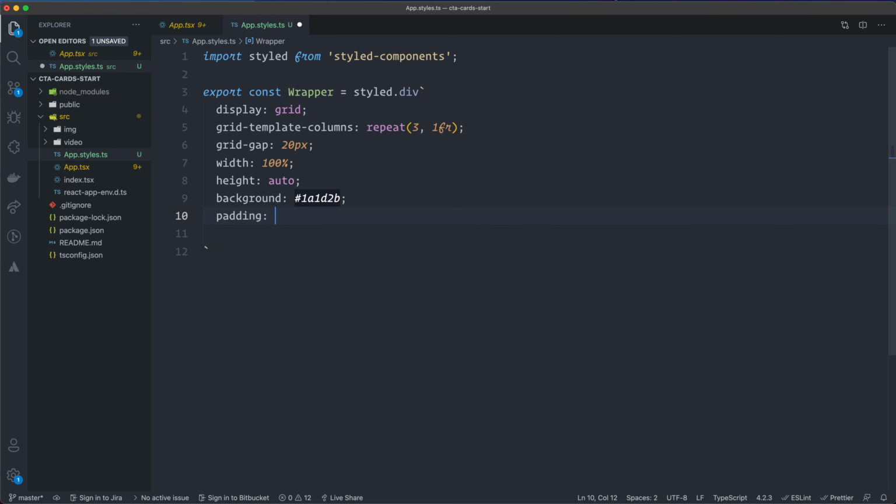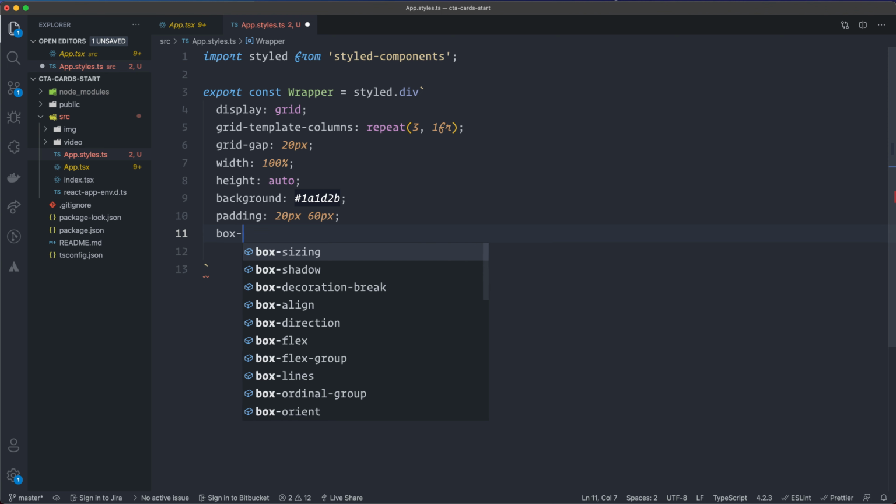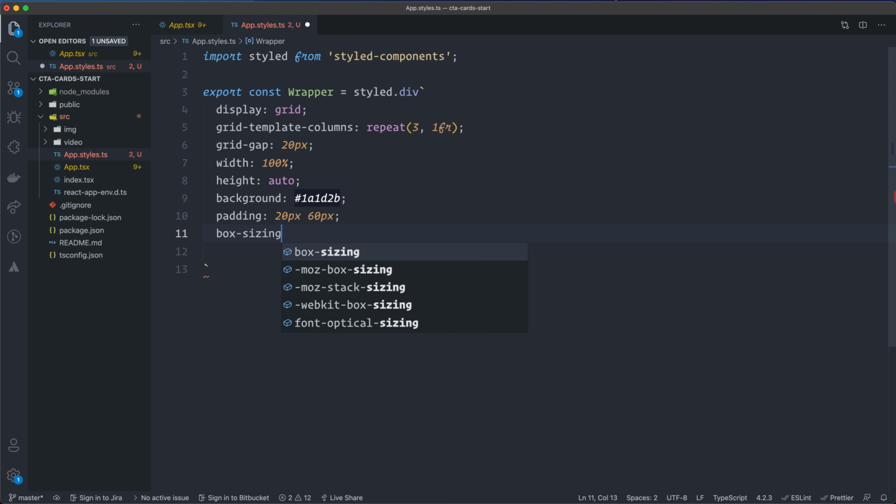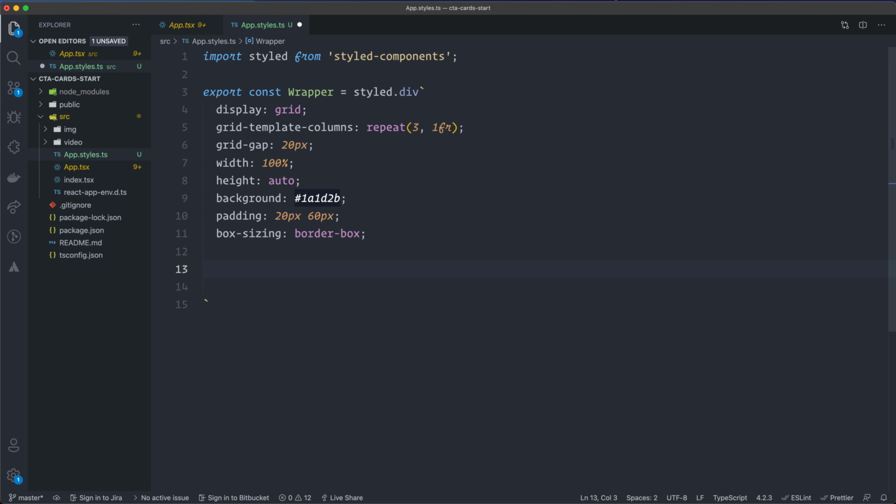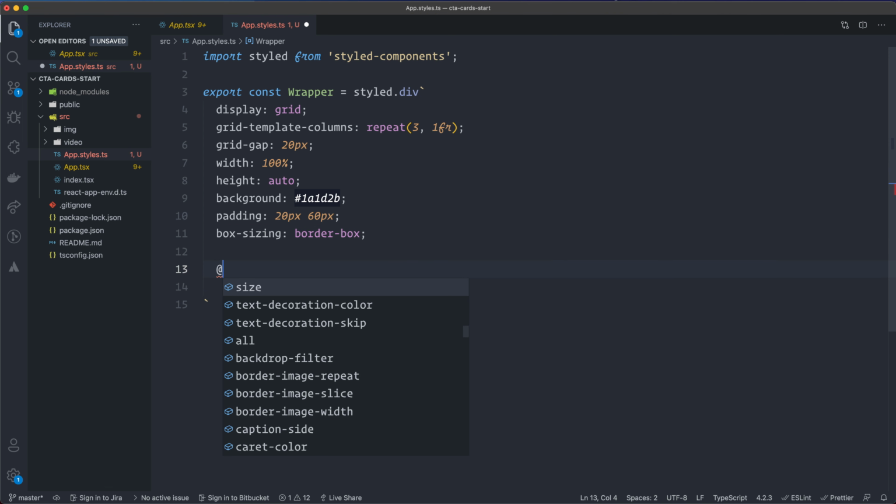And I set a little bit of padding on it, 20 pixels on top and bottom, and 60 pixels at the sides. You can, of course, adjust this to whatever you want. I set the box-sizing to border-box. Then I have a media query because when we're on desktop and larger devices, we want to have 6 of these cards in one row.